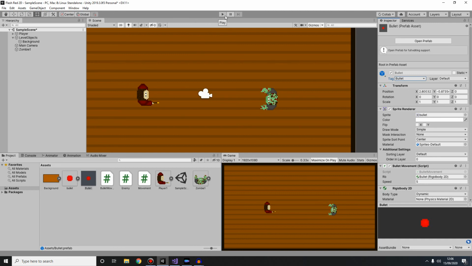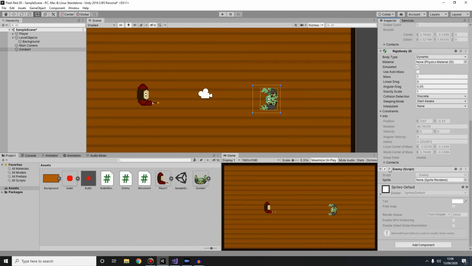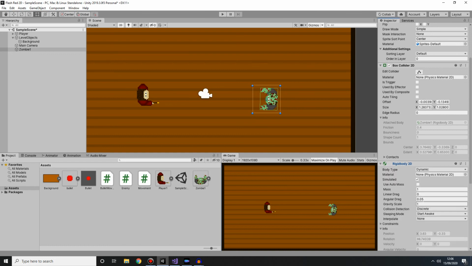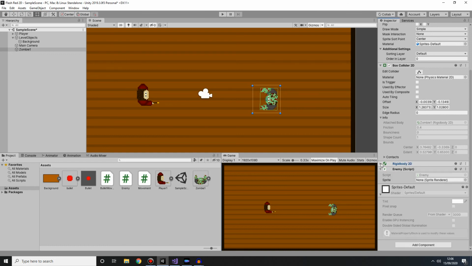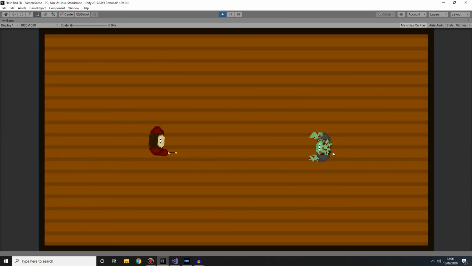Once it's tagged, I believe that's actually it. Oh, it's not, because I did not actually drag the enemy script onto the zombie. There we go. Once the enemy script is on, make sure gravity is 0 on the rigid body or else it will fall down. Then drag the sprite renderer component onto the enemy and hit play. Once it plays, if you shoot your enemy, it will flash red. And that's how to make your enemies flash red when they take damage.